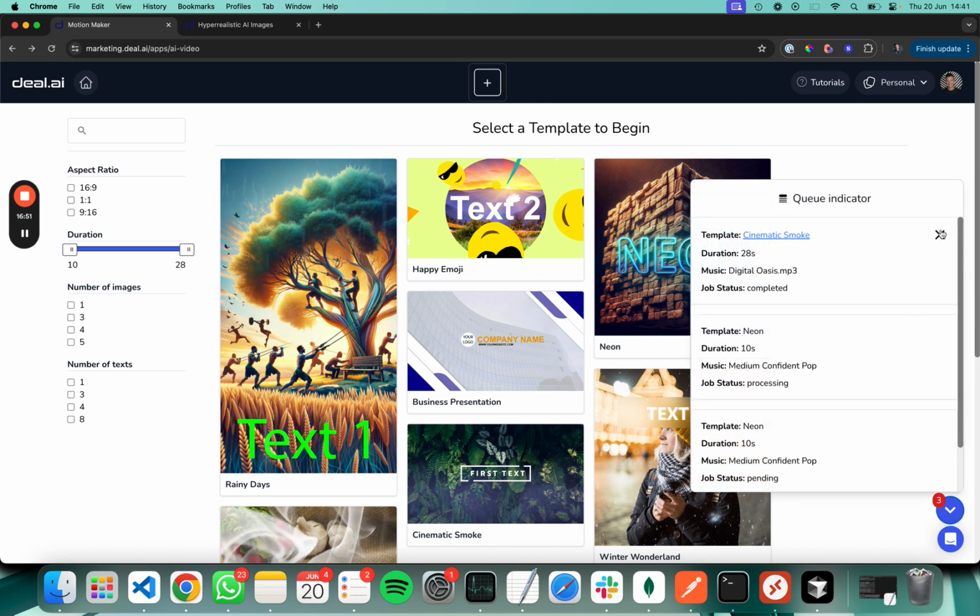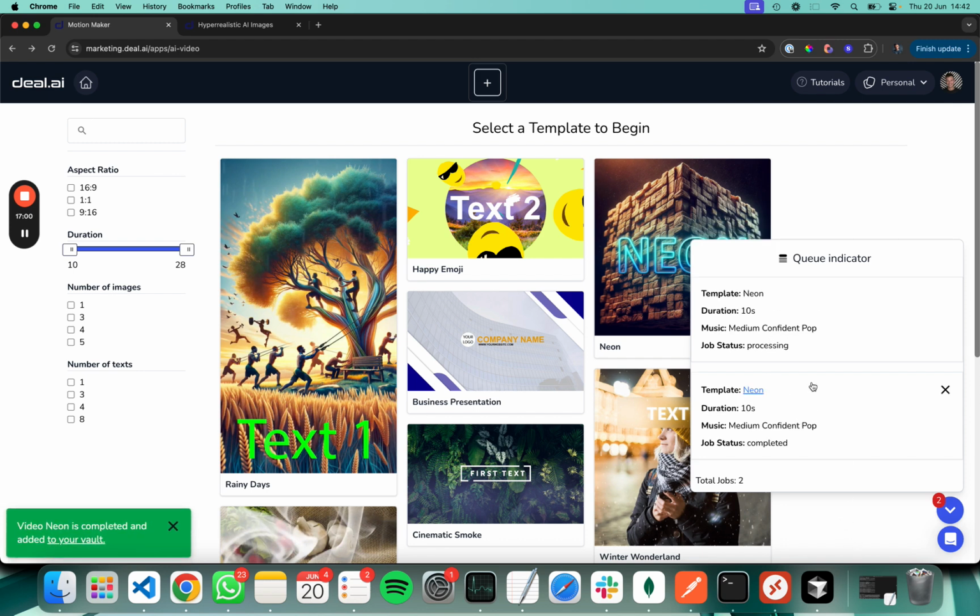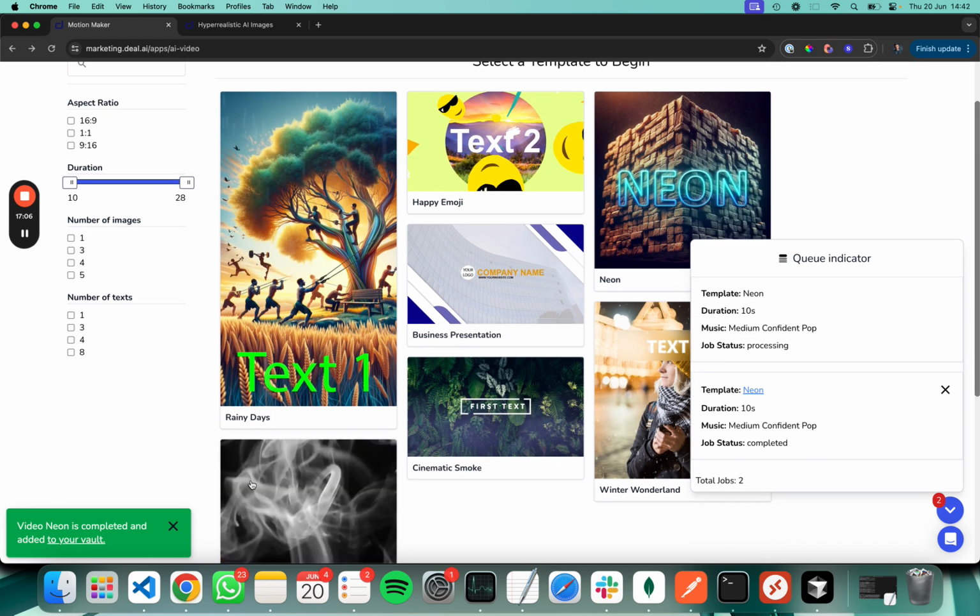And as before, as I say, you can clear that from the queue. That will keep it in the vault that you can go back to, and it's moved on to doing my next one. So you've got plenty of opportunity to experiment with different text colors, different images, etc., to find the look that most suits your needs.